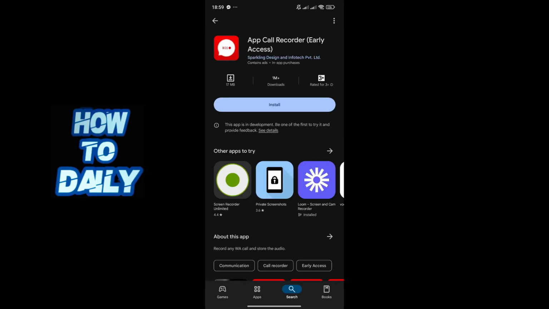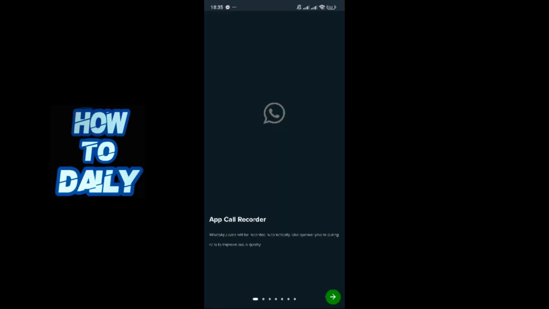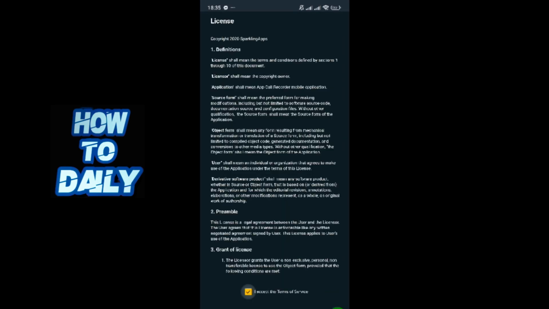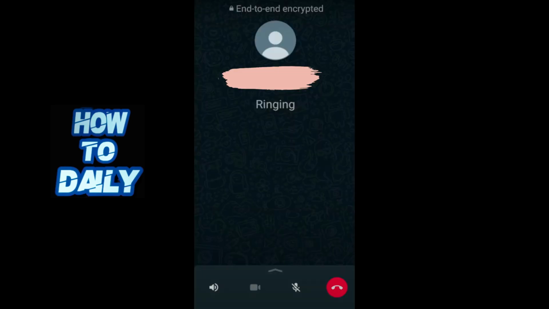Download it. You need to open the app and make sure to enable the app for phone calls and recording. You just need to follow the system. After that, we're now ready to record. Call anyone you want and it will automatically record the call.